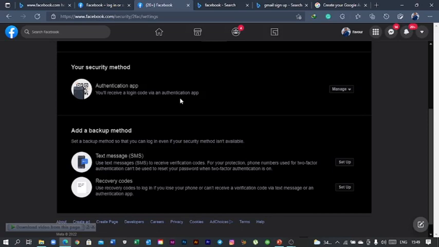The next one is enabling your text messaging. That is if you choose the text message format. Now remember, you can't choose both. You are going to choose one. Either you're using an authentication app or you're using the text messaging, whereby Facebook is going to send you a text message of codes that can grant you access into your Facebook account whenever you want to log in.